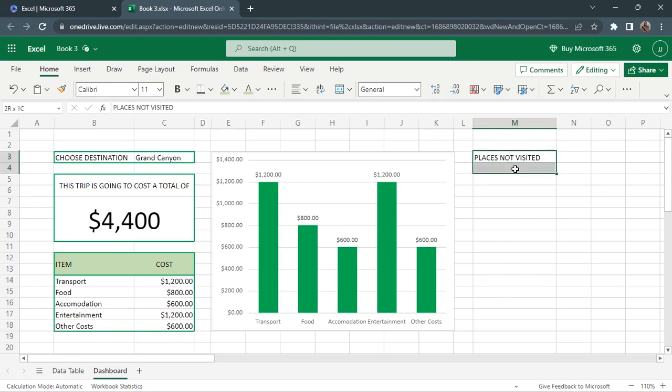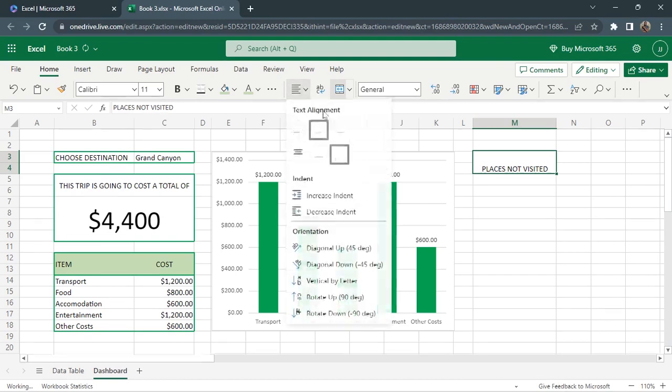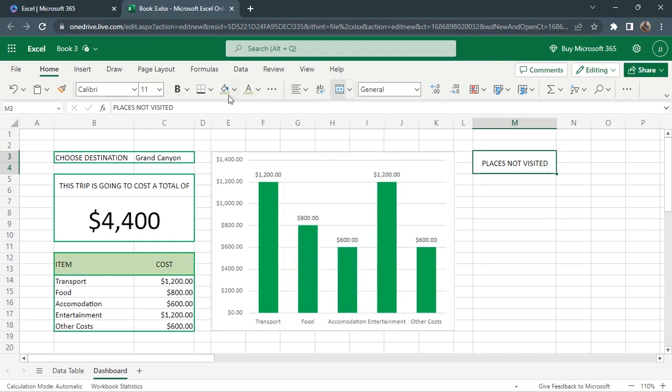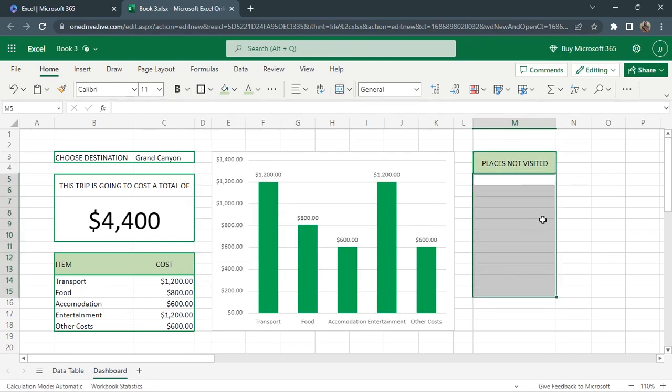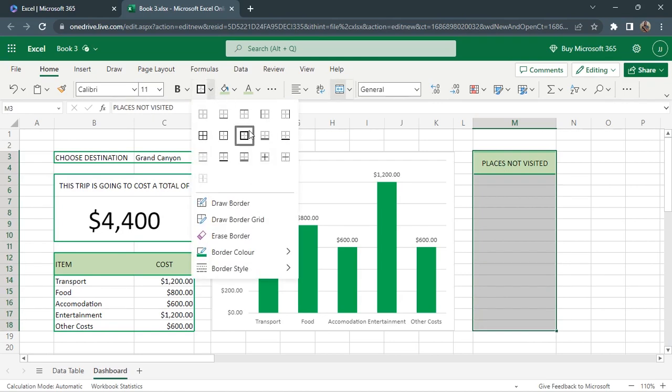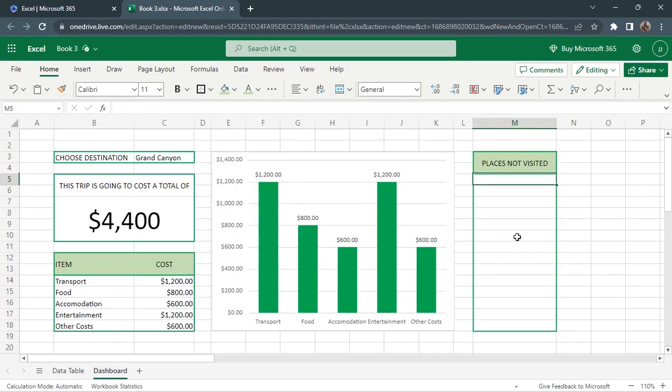So again, I'll choose 2 cells, just merge them like that, then make sure this is on the center. And on the bucket, I'll just click that fill, then go to the borders, and I'll just create the borders like that. Then I'll highlight all the cells up to the end, go to borders, again I'll click those borders. So in here we want to get all the places that we have not visited.